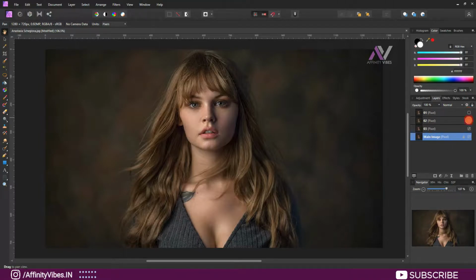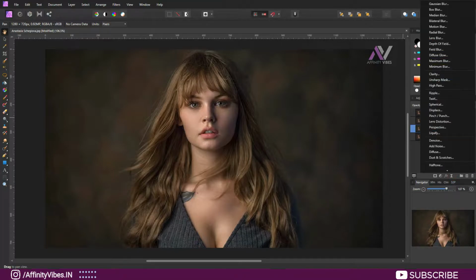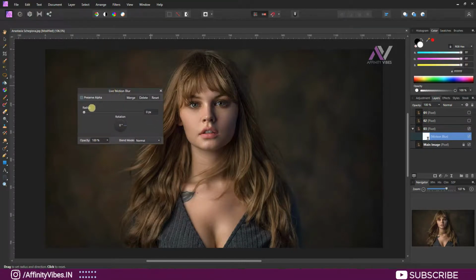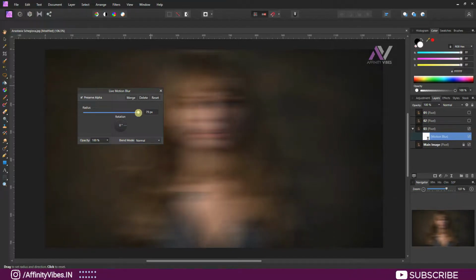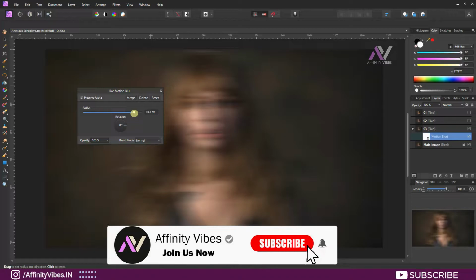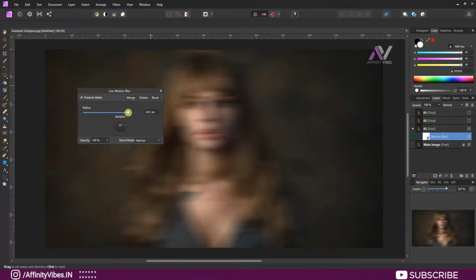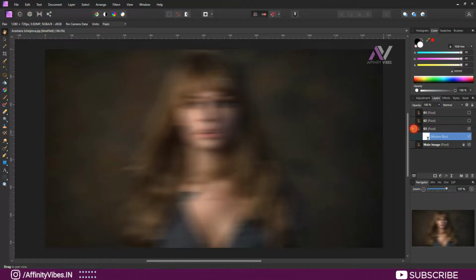For now, hide the 1 and 2 layers and activate the number 3 image layer. Go to Live Filters, Motion Blur, check Preserve Alpha and increase Radius. Feel free to check it according to your image. Here I am keeping 40% for now. We can always increase or decrease it at any time.